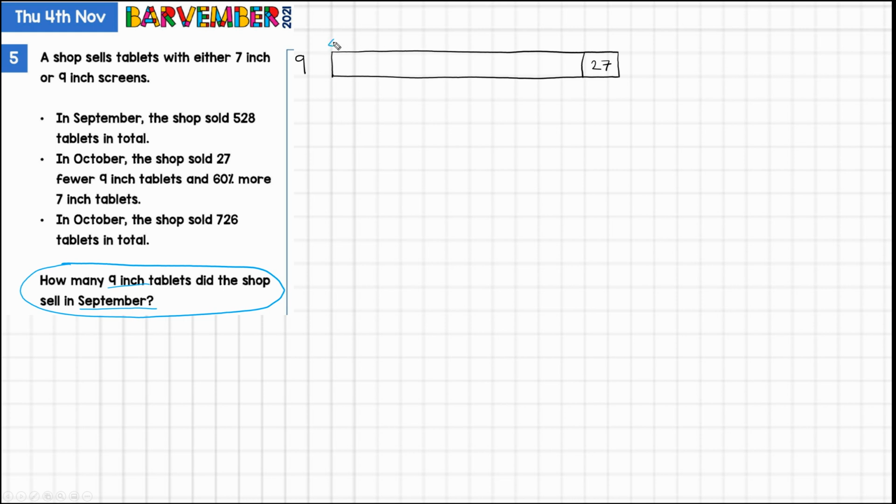So, okay, we know that this whole thing is what was sold in September. And here is October. Okay, so that's that bit of information. Let's just check. So we know that 27 fewer 9-inch tablets were sold in October. So I think that reflects that bit of information adequately.